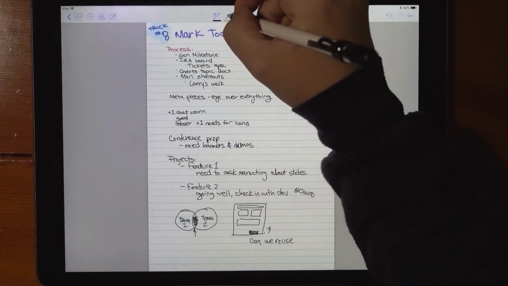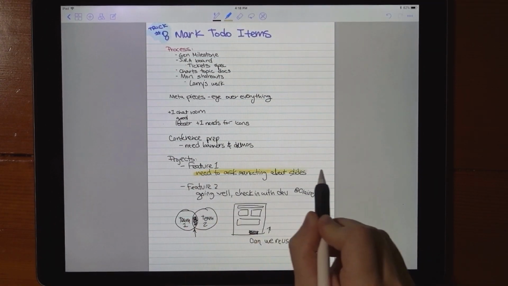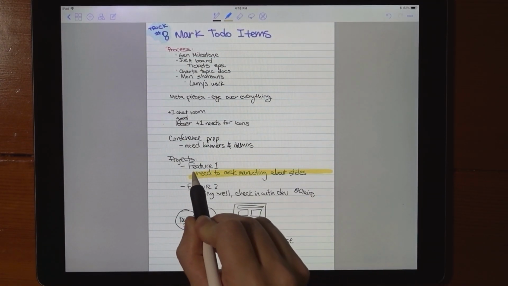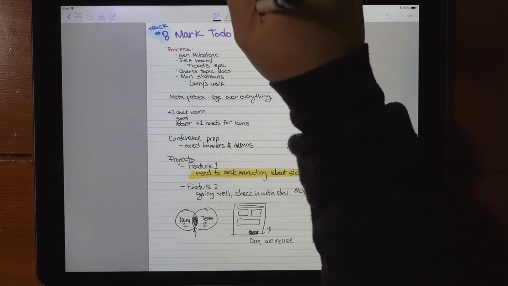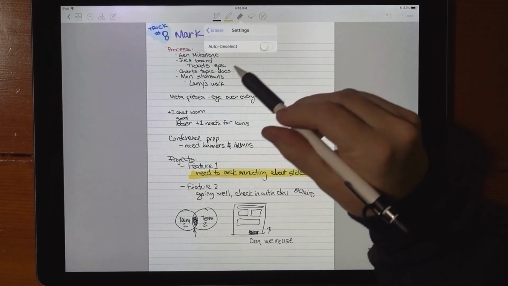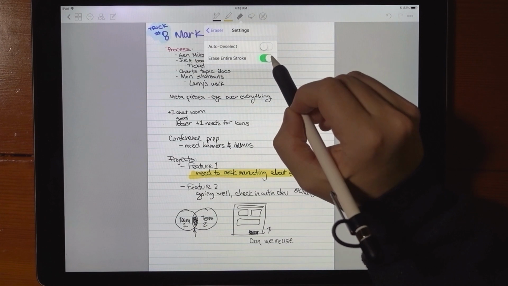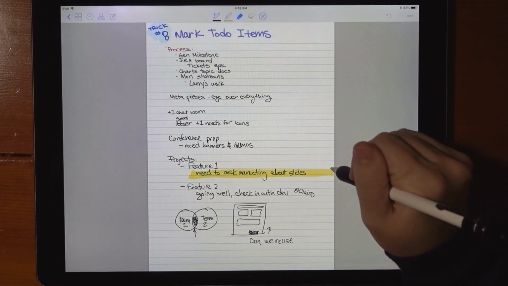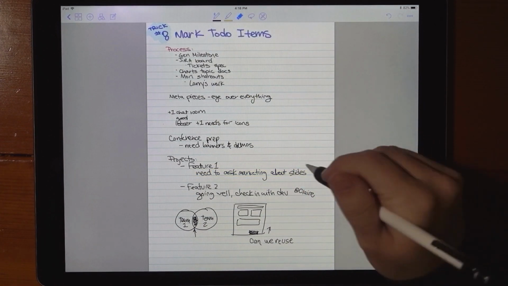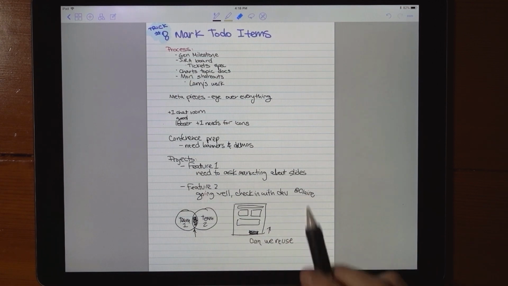You'll notice that when I made the highlight, I go off to the side past the text a little bit so that it's really easy when my eraser is set to erase entire stroke. If that is set to on, I just have to kind of nick it on the side and I don't have to worry about going over my text.